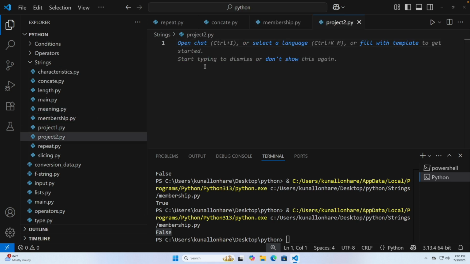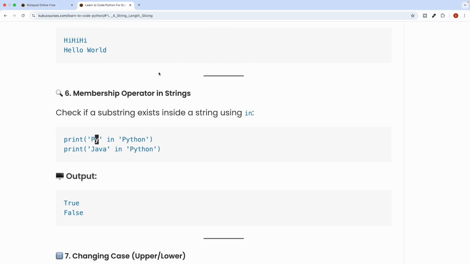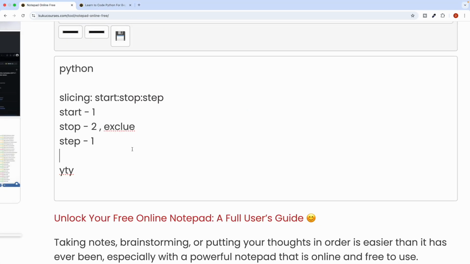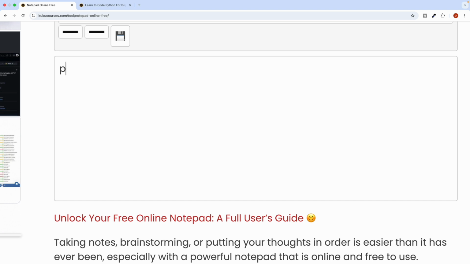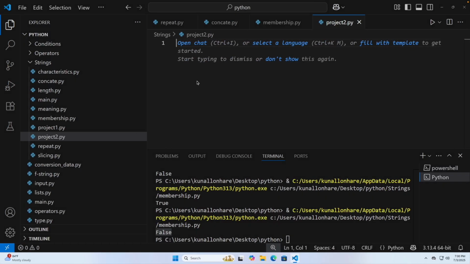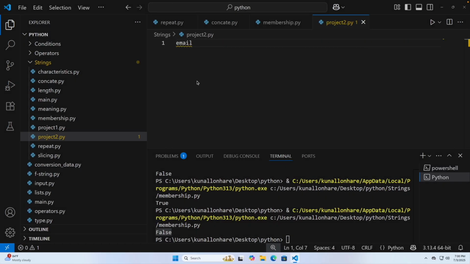So you might have seen that in an email address we generally have at the rate. You might have seen that some field says put your email address, right? So if the email address is invalid, it will say invalid email address. So what does the system generally do? Let's say we have one email here, let's say dummy at the rate gmail.com.